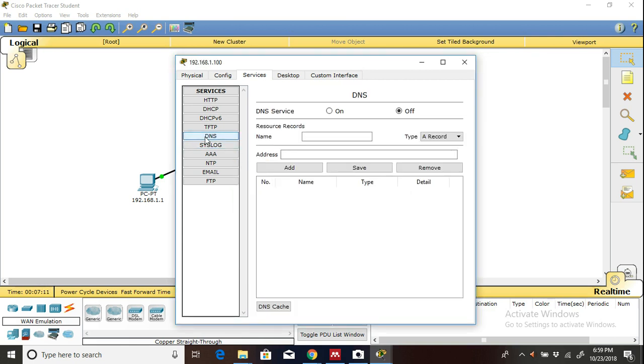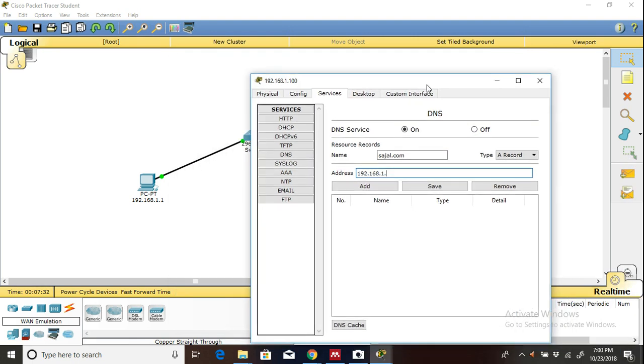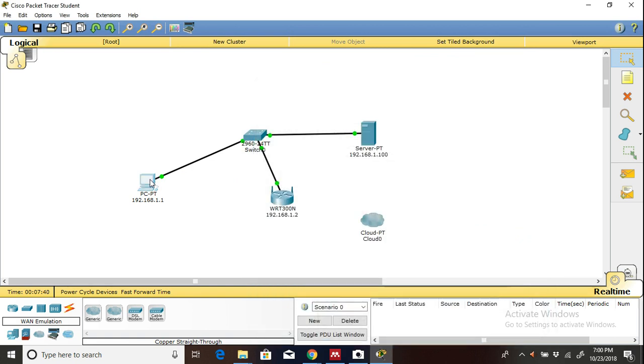Now coming to the DNS. Right now DNS is off. My DNS server is off. Put it on. Now whatever site name I have given, that is sajal.com, and which address I should map, that is my DNS server address, and my DNS server is by default this server address, 192.168.1.100, right? It is 100. So 1.100. Now add. Now this one has been added.